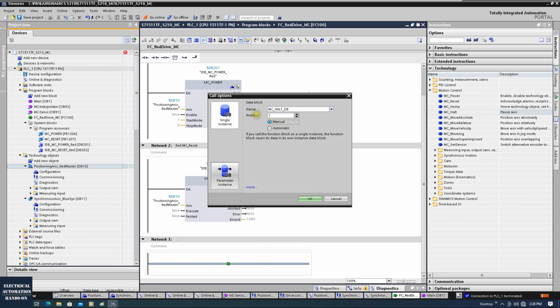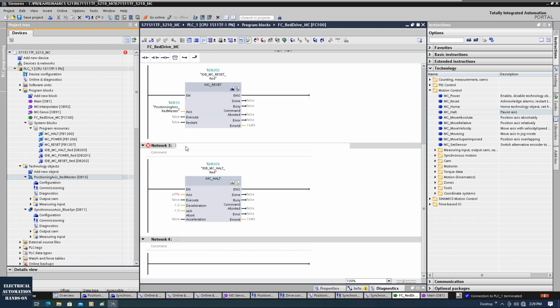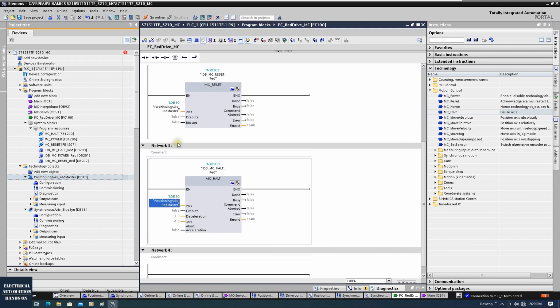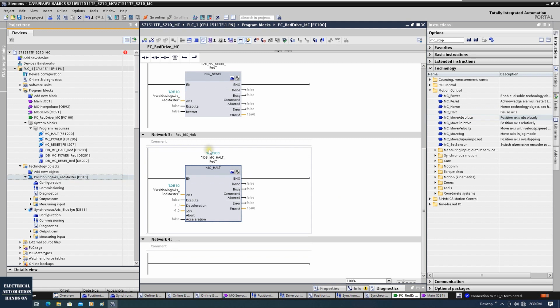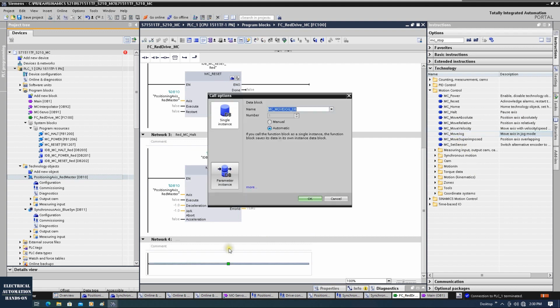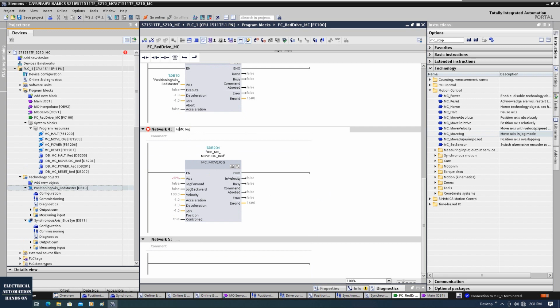So now we can go to here, select the manual 203, and click this instance and IDB, red MC halt. Okay, and then we can drag this axis. Red MC halt. Okay, after the MC halt, then we can program the MC jog. So drag this MC move jog. Okay, and name it 204 and IDB red. The red MC jog. Okay, and then assign this.